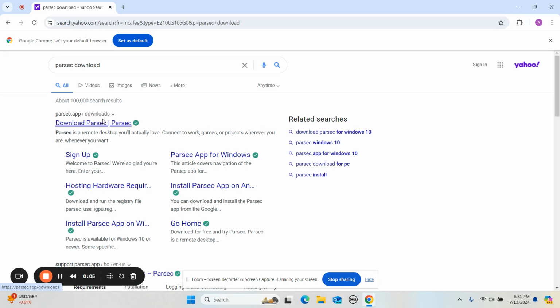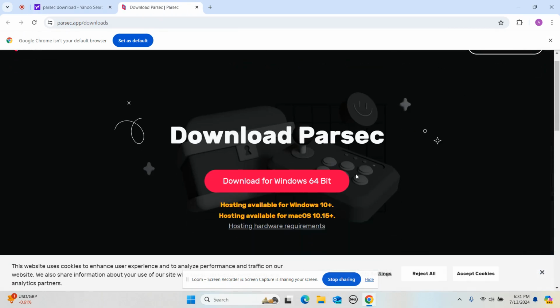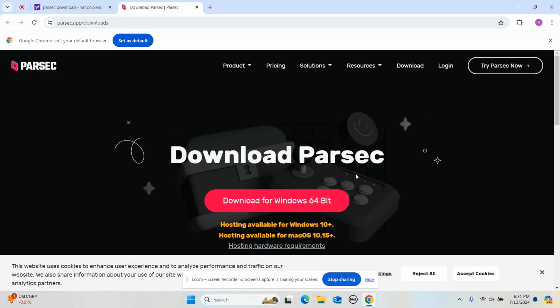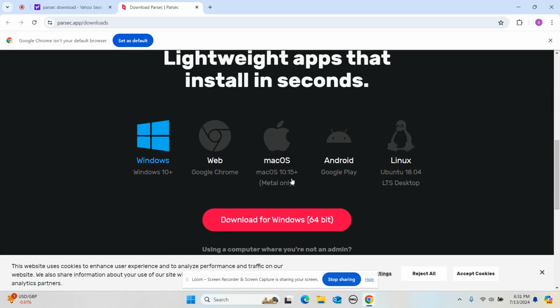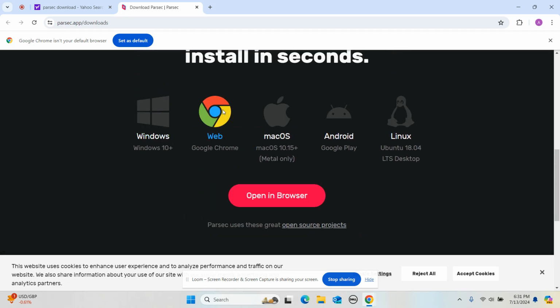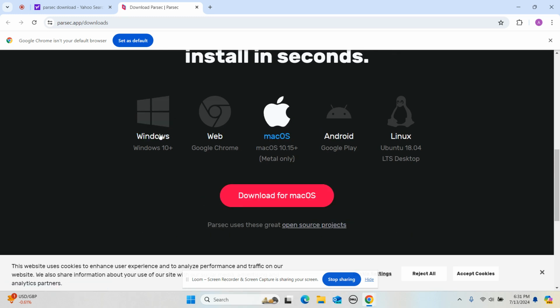So Parsec is a remote desktop application like TeamViewer where you can connect to your friend's computer. And so we're going to go ahead and go to Parsec and we're going to click on download for Windows 64-bit. If you have 32, I'm not sure, but there's one for web, there's macOS, there's Android and Linux if you want to download. So what you have to do is you have to click on Windows for those who are in Windows. If you're on Mac, you can click on download.